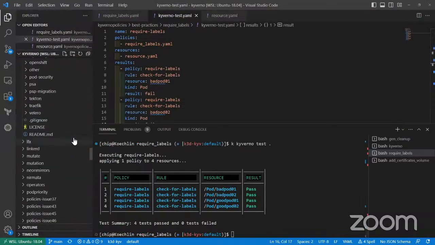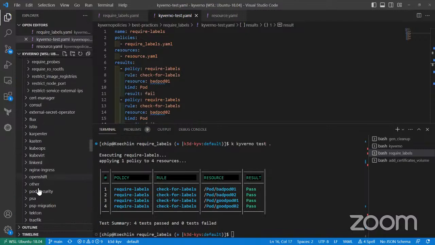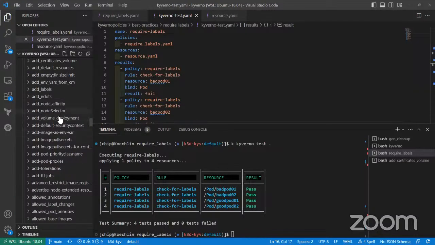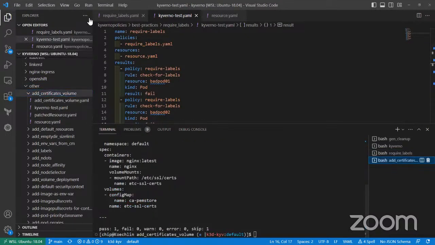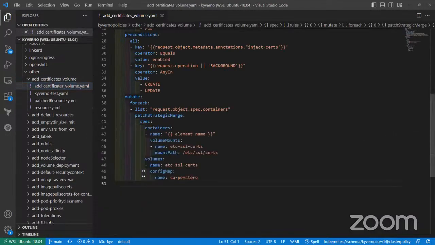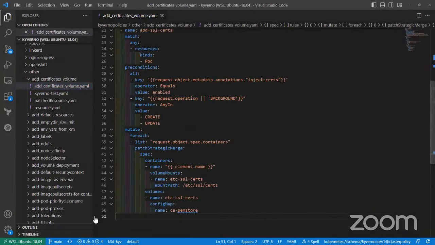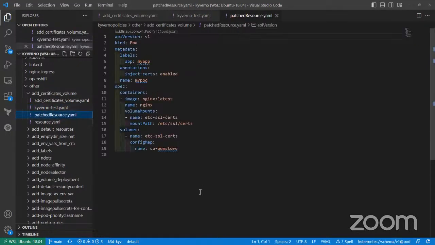Let's go back to, I think we have a test case for that. That was the same one that was in add certificate volume. Yep. So let's go back to add certificates volume. So I'll close all these and we'll go back to the same policy. So this is the one that we just showed in the test command. And here's the test manifest for it. Now we only have one test for this, but you can see that we're specifying the patched resource here, and we're calling this patched resource. So here's what that looks like.